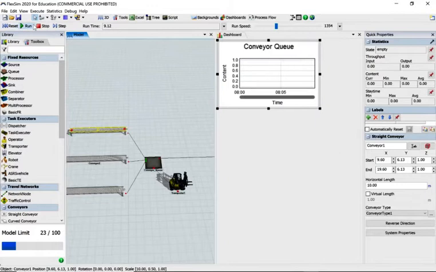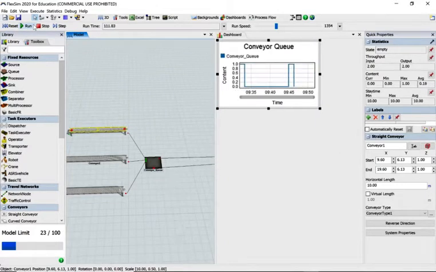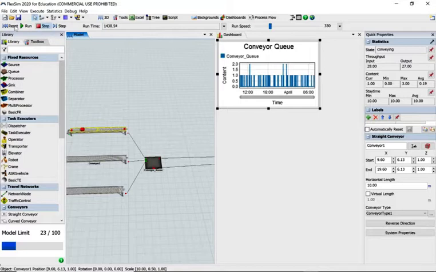Reset run. So my conveyors now are running twice as fast. Can the transport keep up with it? It seems to be doing a fine job. It's going up to 2, but it's okay. That's kind of interesting. So that's a conveyor queue. Let's just stop our model, reset.